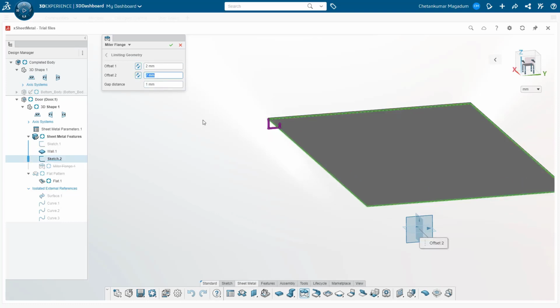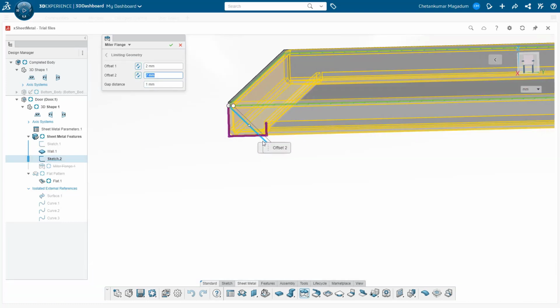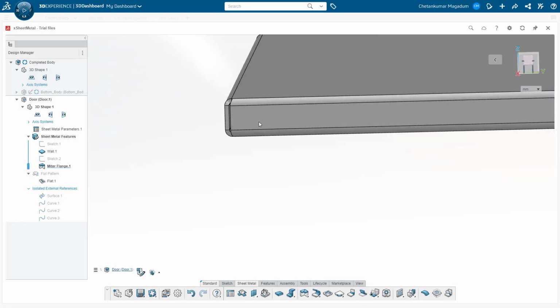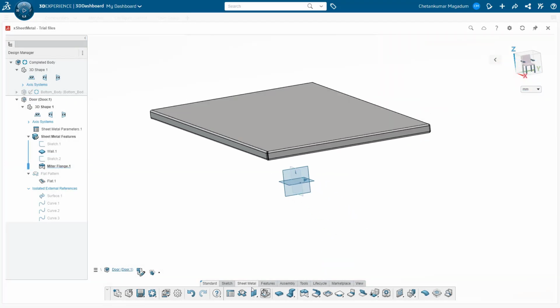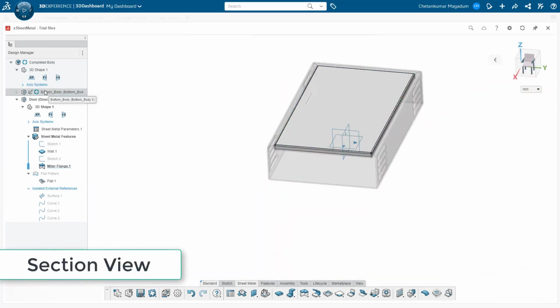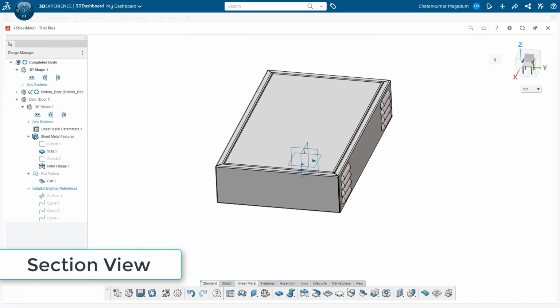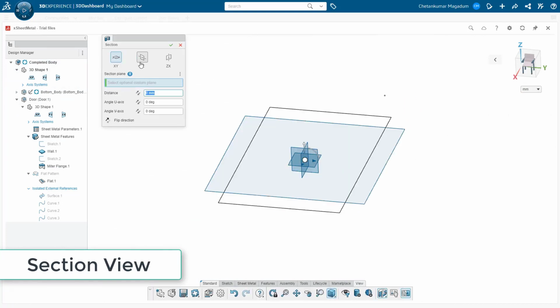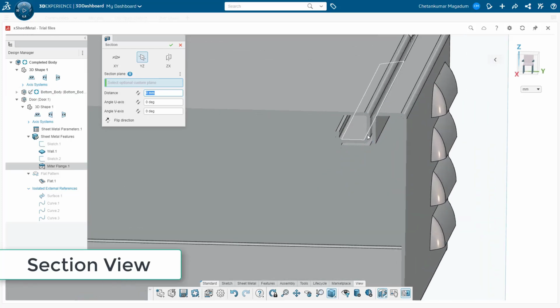Here you are able to see that I'm able to complete the miter flange now. Once I complete it, I'll check the corners to see whether the relief is available or not, and I'll check the flat pattern. Not only section views, we can do interference checks also, where we can eliminate manufacturing errors.